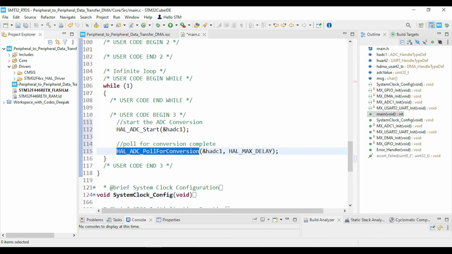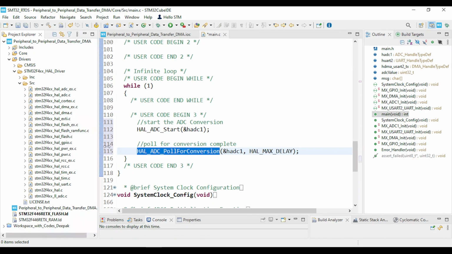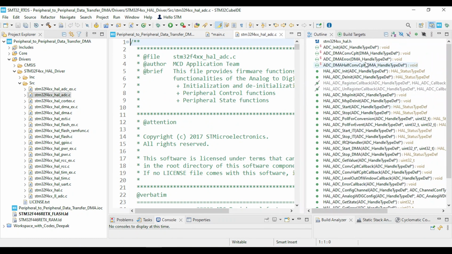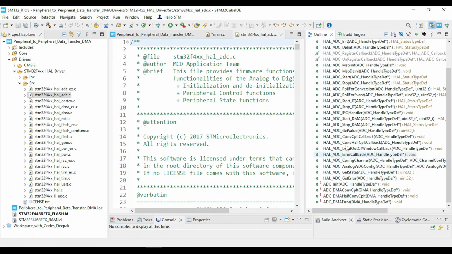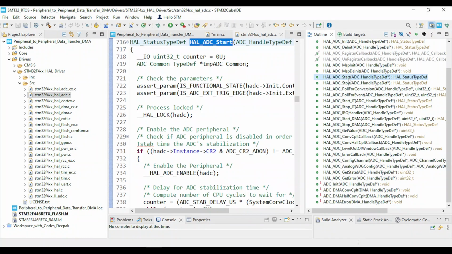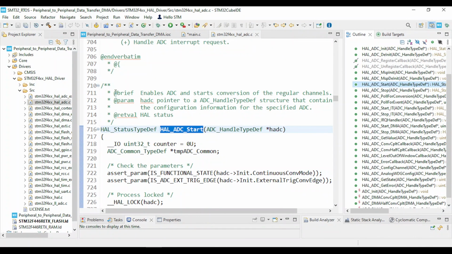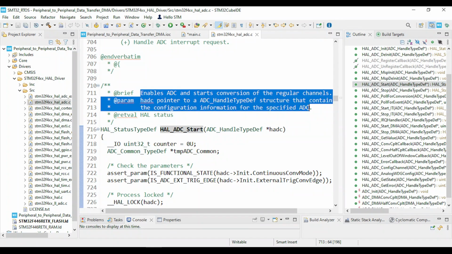If you have any doubt regarding how to get these functions, then it is very easy. You go to drivers, go to STM HAL drivers, go to source where you will get all the C files. Because you are going to write code for the ADC, you can open the HAL ADC.c file, under which you can open the outline window, and on the right you can see all the functions which are available related to ADC. You can go through them one by one. For example, HAL_ADC_Start, and read about those functions. It will take maybe 1 or 2 minutes to read about these functions and then utilize them according to your use. Here we can see it enables ADC and starts the conversion of regular channels and so on.